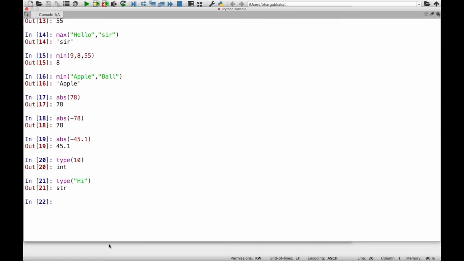Similarly, you can check for floating point number, for boolean, etc. Let's go to the next inbuilt function, which is len. Len is used to find out the length of an object. Let's say if I give len of "hi", how many characters are there? There are 2 characters, so I am getting the length as 2.